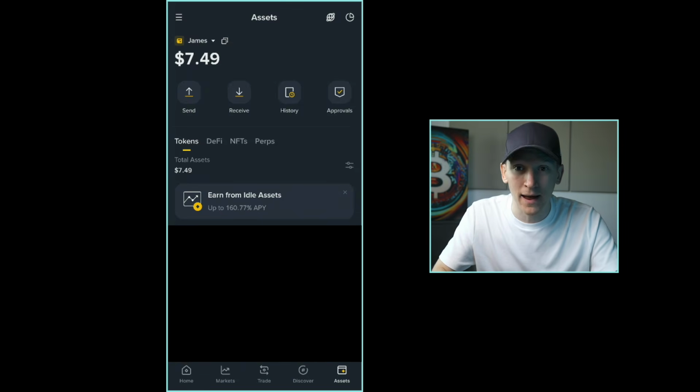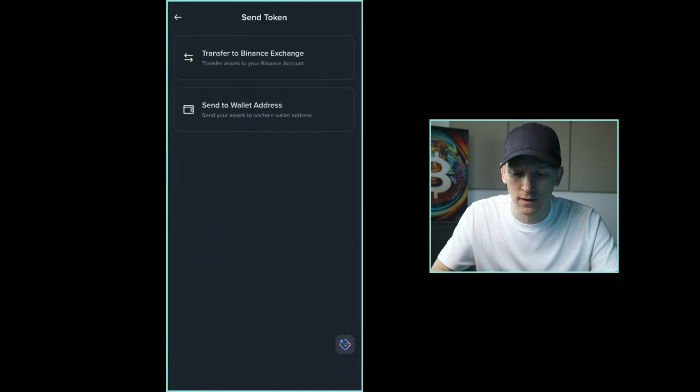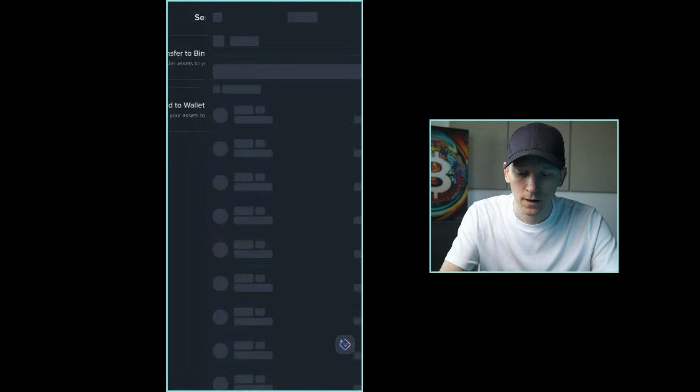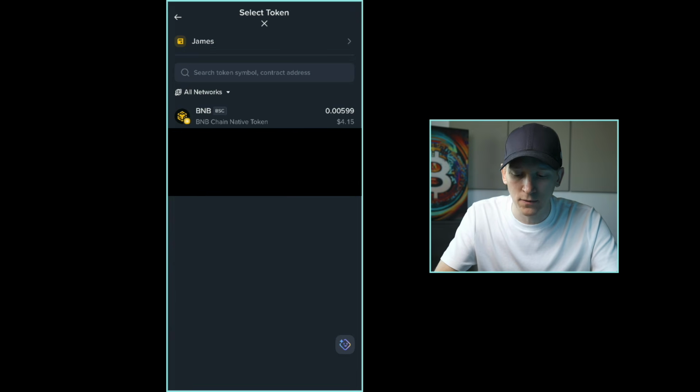Now we want to send this back into Binance Centralized Exchange. So you can click on the asset itself, or in your assets up at the top, left-hand corner, it says send. So we'll press send here. I'm going to transfer to the Binance Exchange this time, like this. It says, what asset do you want to send over? So I'm going to send some BNB.